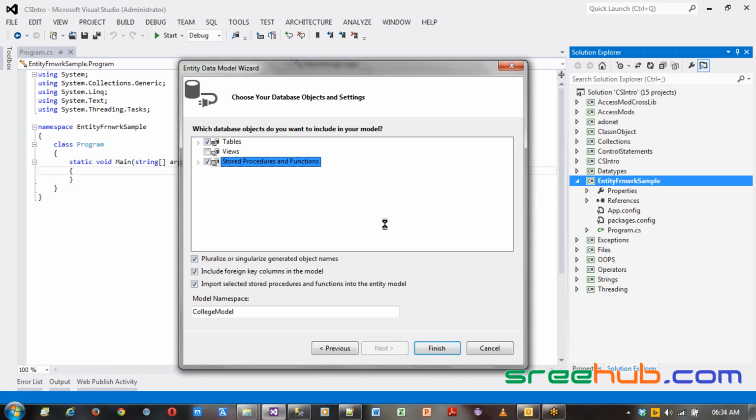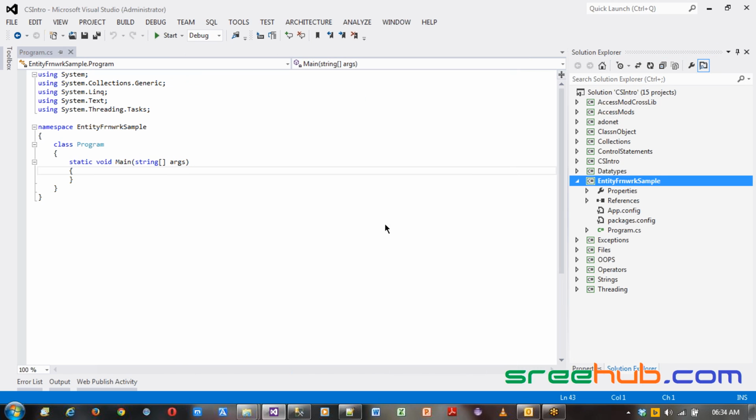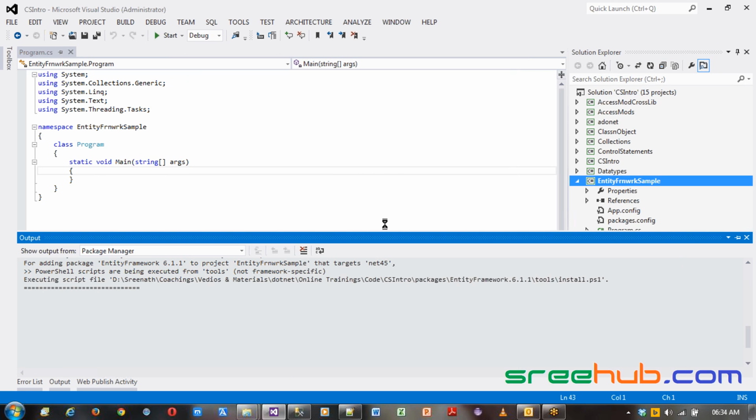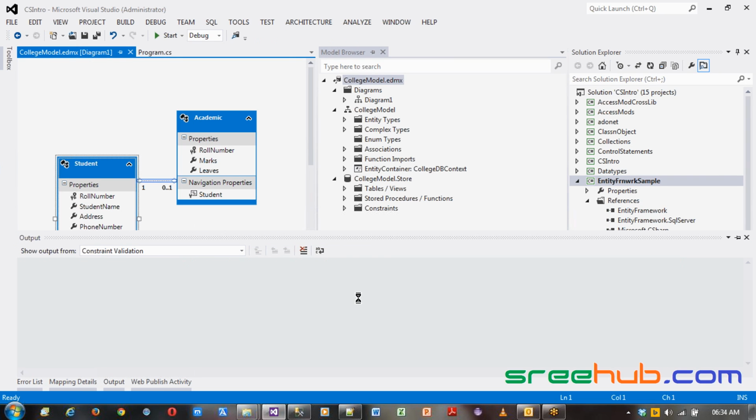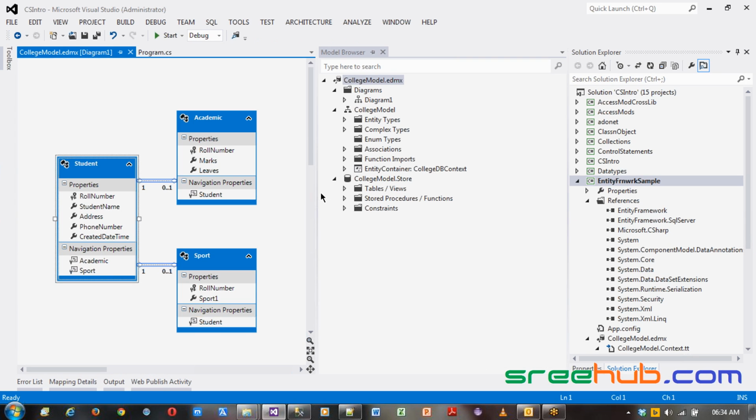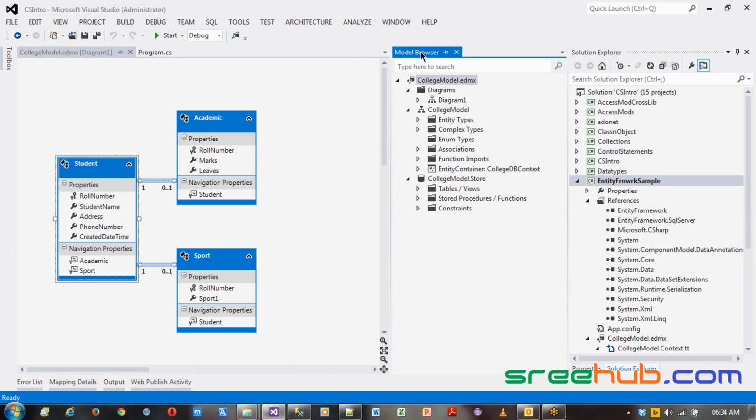Now when you click on finish, it will create model classes, and it will create so many model classes: your context class, your schema mapping class, or your class diagrams. You can see it is giving the output of what exactly it is creating. Now you can see the schema. So this is a model browser. It is showing that we have created an entity model.edmx.